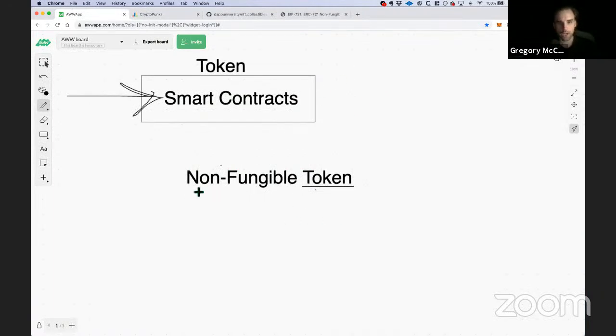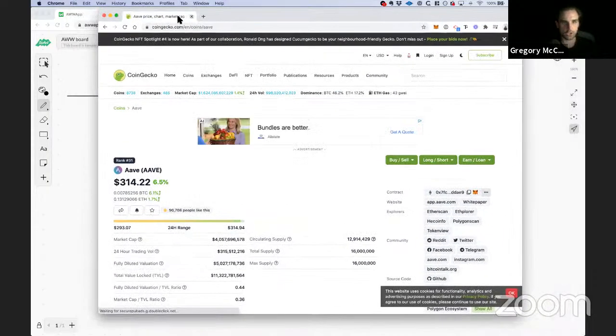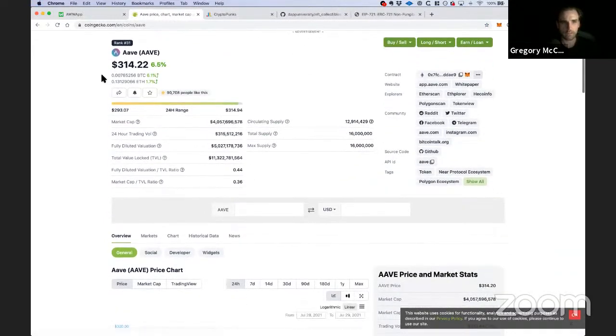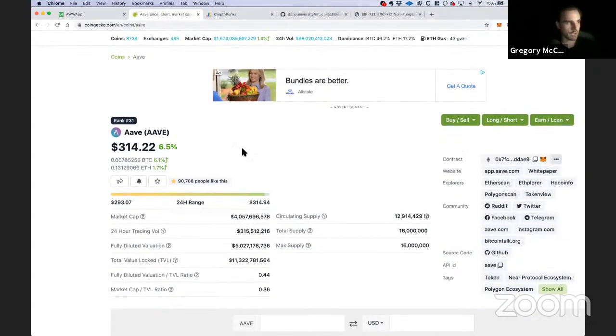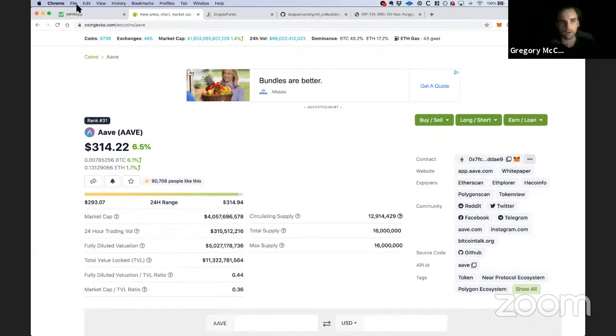Now, let's look at what non-fungible means and understand what a non-fungible token, or NFT, is. So we found out about token, but think about other types of tokens. Let's look at a different Ethereum-based token. Let's look at the Aave token. So this is a cryptocurrency built on top of Ethereum. It's called Aave, AAVE. It's for a different decentralized finance, or DeFi, project, and it's a cryptocurrency. It's a coin.